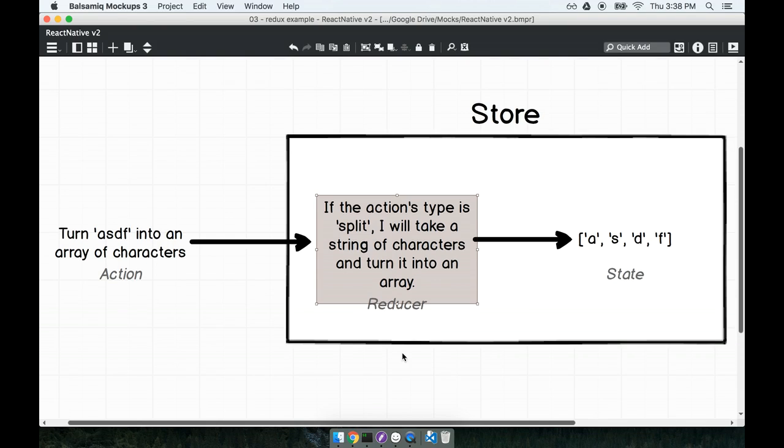The reducer will look at the action and say, aha, this action is commanding me to split up these characters. It wants me to split all these characters into an array of single characters. So it's going to take the action's string of characters, like the word, and split it into a list of characters. The reducer will then return that array. Because the reducer returned that array of characters, our state is now going to consist of an array of characters, like this ASDF.